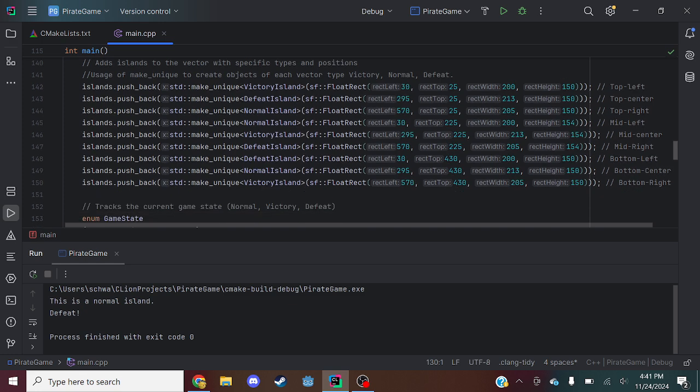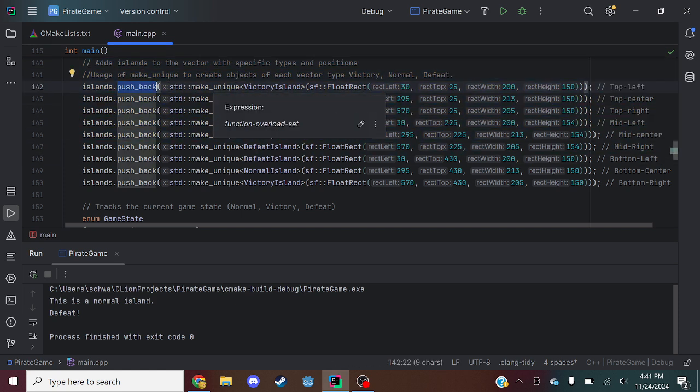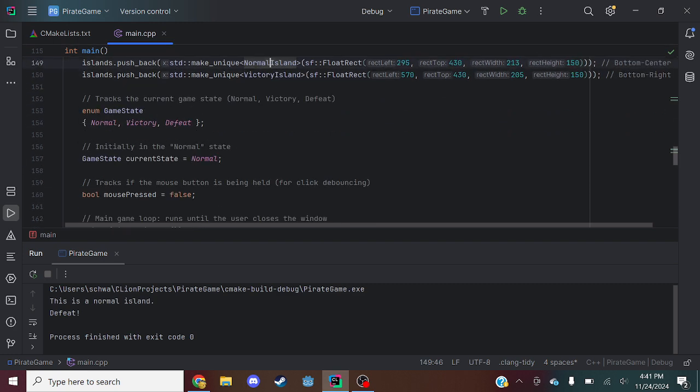So then right down over here, this is using push back. We're using the make unique expression, which avoids the new expression and also prevents memory leakage, right? Just to make it easier on me, this is like the types of vectors that we have, which have been shown on the top: the normal, defeated, victory. I'm listing some of the positions right here.